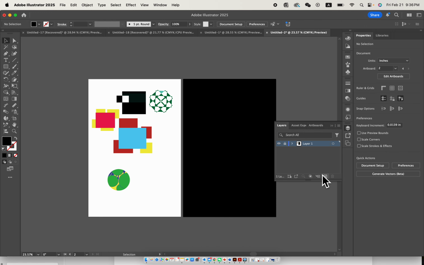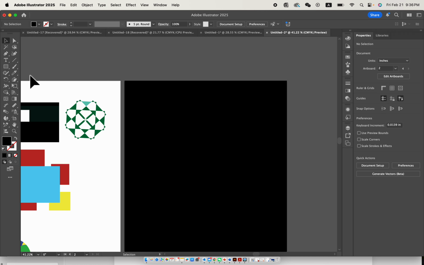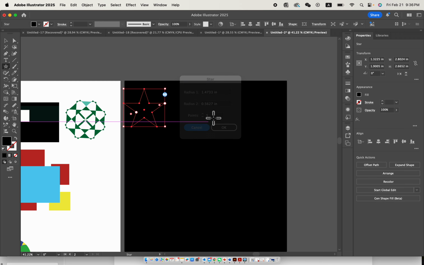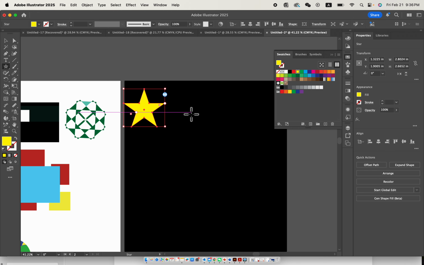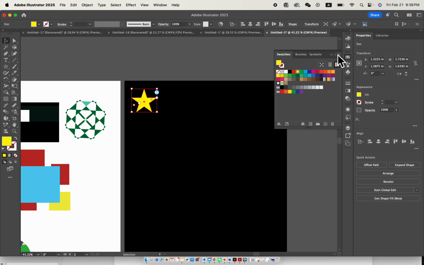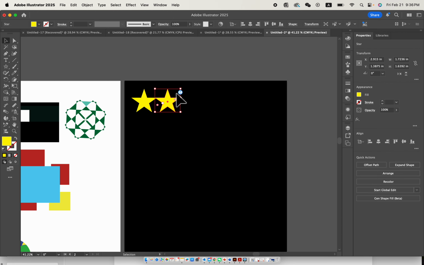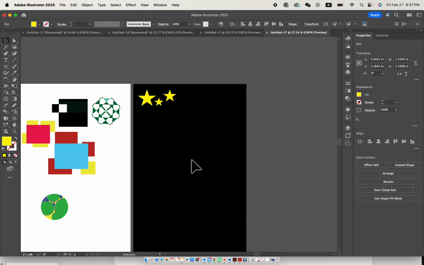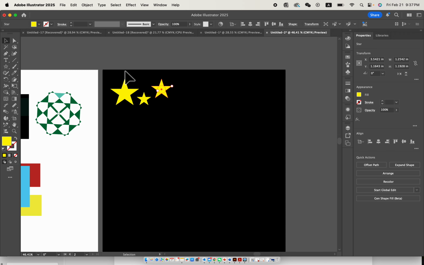Yeah, so I'm going to lock Layer 1 and add another layer. I'm going to create some stars of different sizes. I'm going to change the color so you can see it clearly. And I want those stars to be different shapes. So if I want to make this artboard filled with stars, I do not have to copy and paste them hundreds of times.